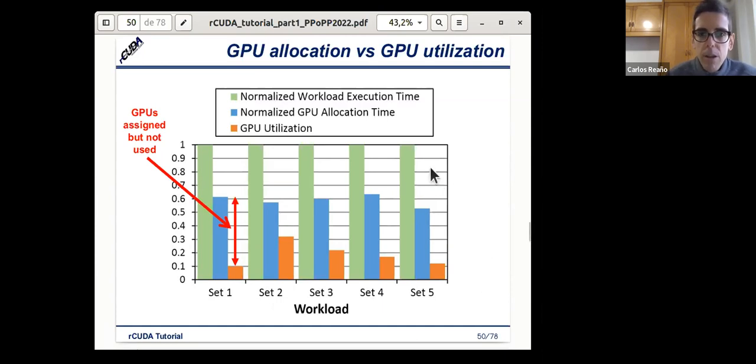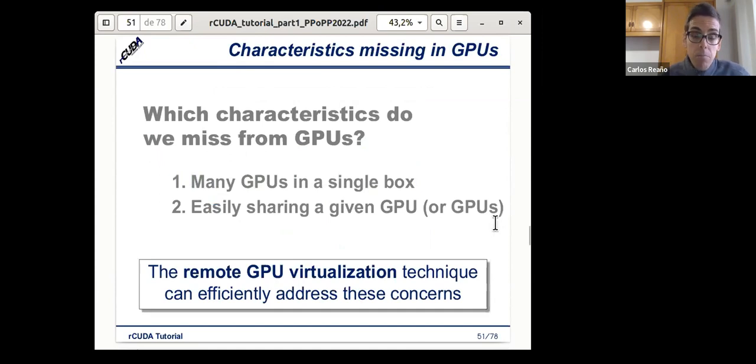There is some space in which the GPU is not allocated at all. So this shows us that, in this scenario, in the case of these workloads, it would be a good idea to share GPUs. Of course, there will be other workloads in which the GPUs are utilized 100% of the time, and maybe it's not a good idea, but in some cases it could be. So what we are proposing here is precisely using remote GPU virtualization to address this concern.